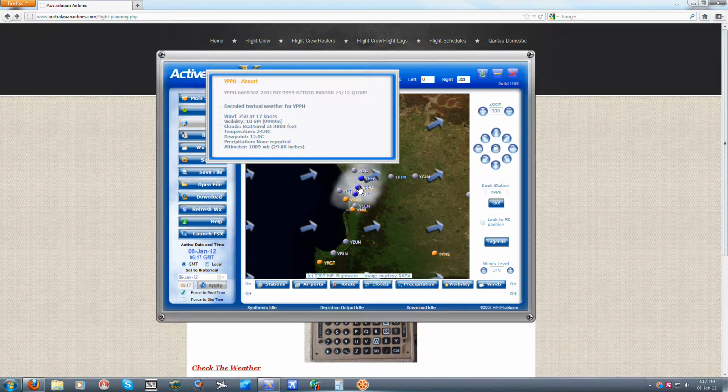The wind is 250 at 17 knots, visibility is greater than 10 kilometers, clouds scattered 3,800, broken 30,000, temperature 24, and QNH 1009. And then it just decodes the actual weather for you there. So it's a really good program for actually checking your weather before you actually fly.